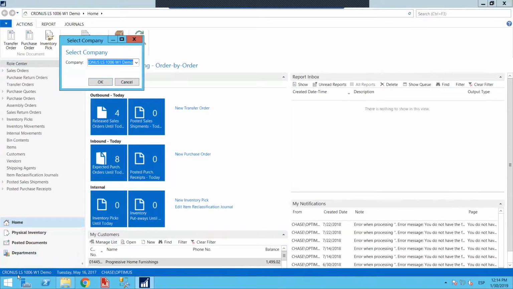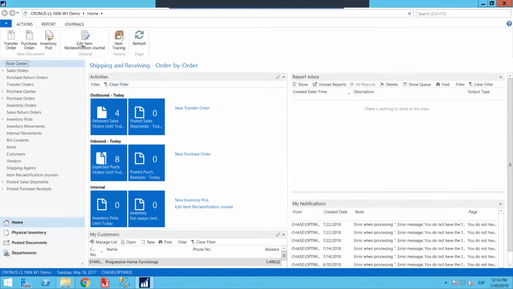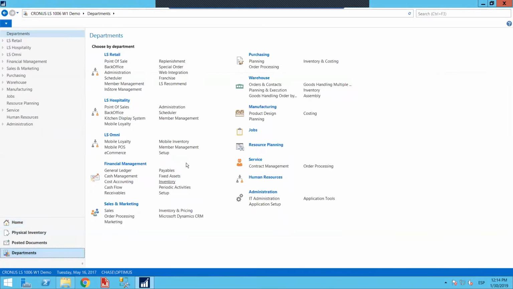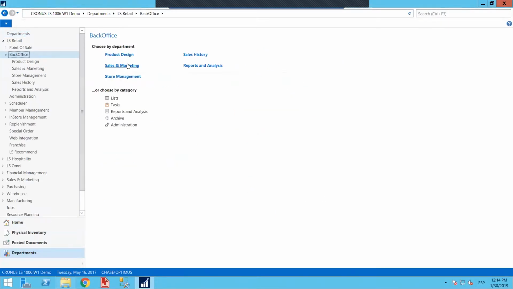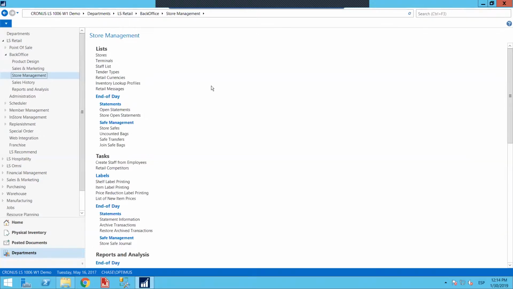You will need to memorize the following part of the lesson. I'm gonna go to departments. I'm gonna click now on, let's see, back office, store management, I believe. All right, here. My memory is not that good anymore. I have the store management module.